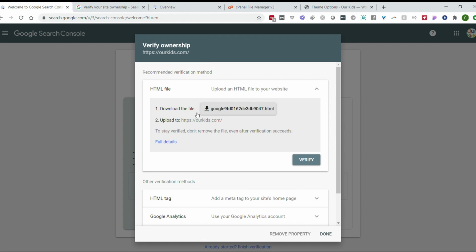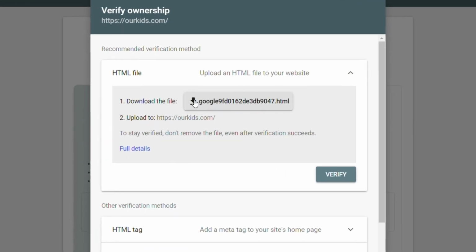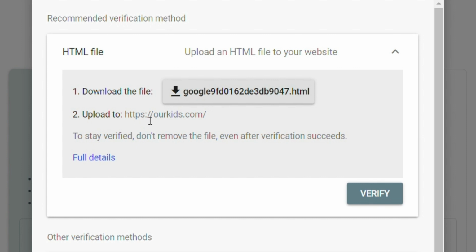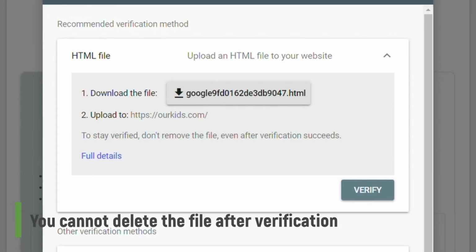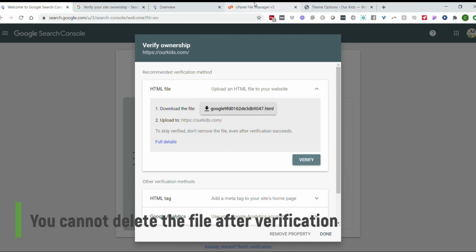So the first option that Google is going to give us is an HTML file. Now, as you can see, that's the first option here, and all we have to do is click to download the file and then upload it to the website. And then we'll come back here to verify that Google can see the file, they're happy with it, and that we've proved we own the domain, or at least have access to it through the website owner. Once the website has been verified, you do have to leave the file there. You can't go back and delete it. It needs to stay there.